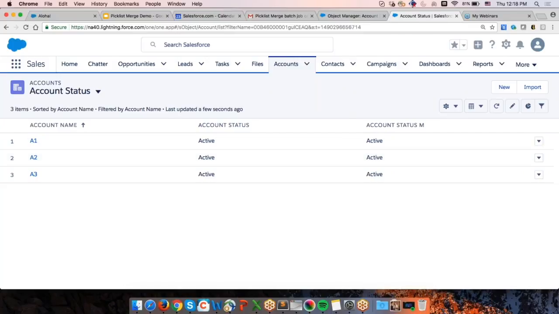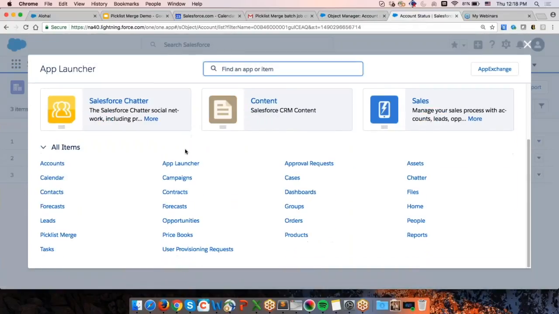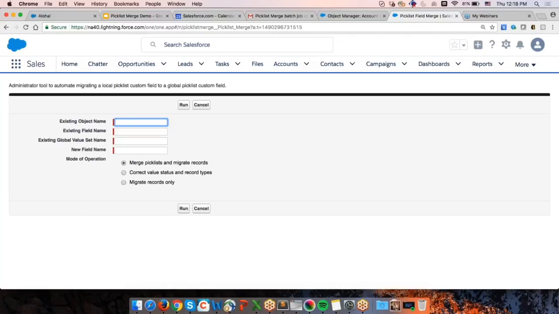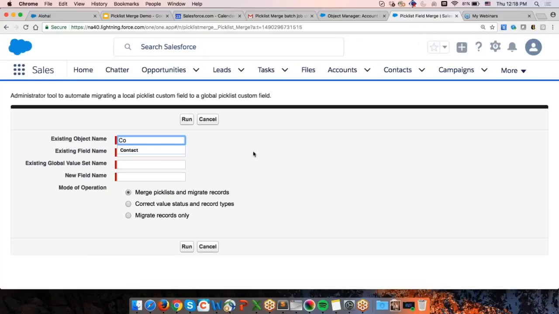And now let's look into it, because it's not just for a single field. The problem admins are facing is that they have multiple fields that they need to merge into one global value set. So I'm going to do the same trick for the second field I have, which is a contact field. I'm going to go back to the Picklist Merge. And this time, my object will be a contact, and the field name is contact status. And I specify the same global value set as I did with the first field. And I'll give it the same name, contact status underscore M underscore C. And I'll run my migration one more time.